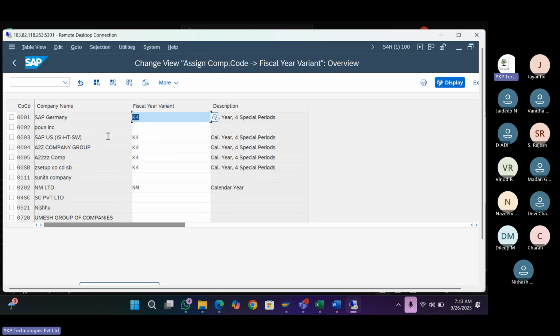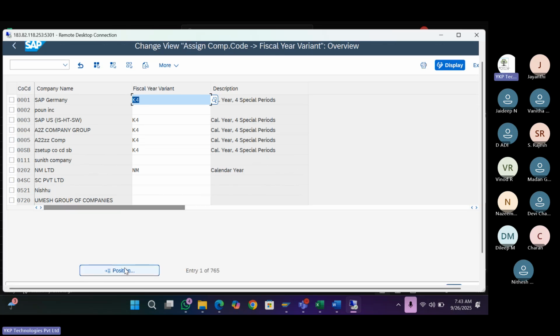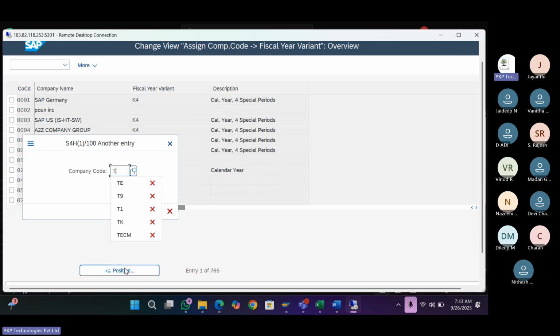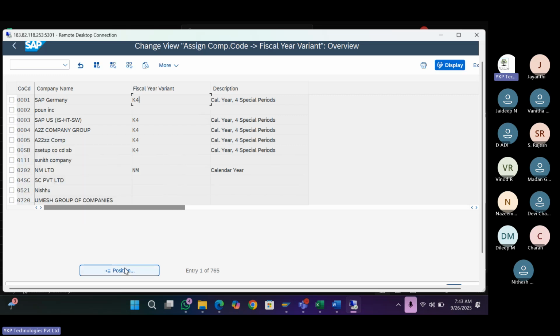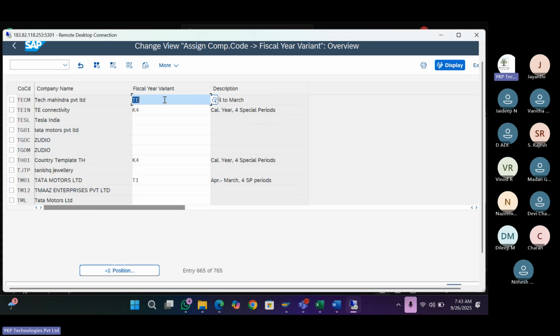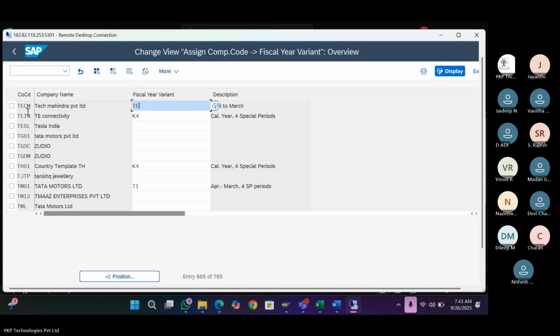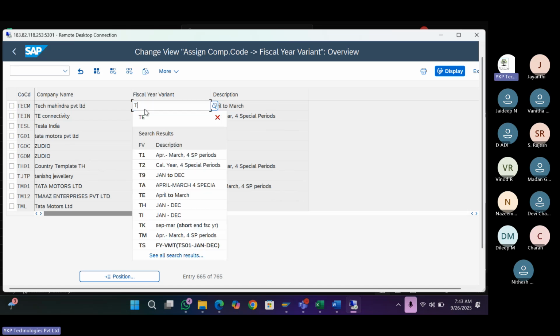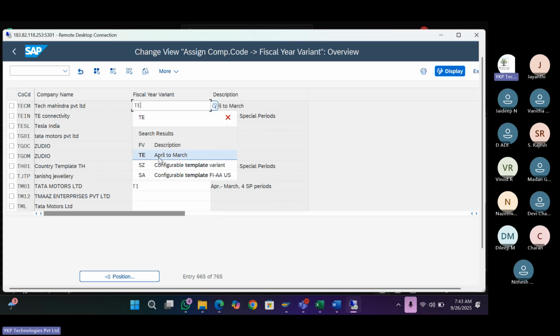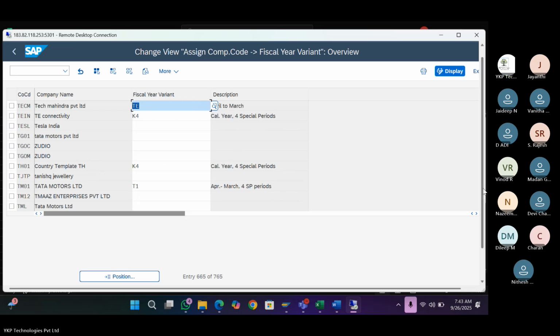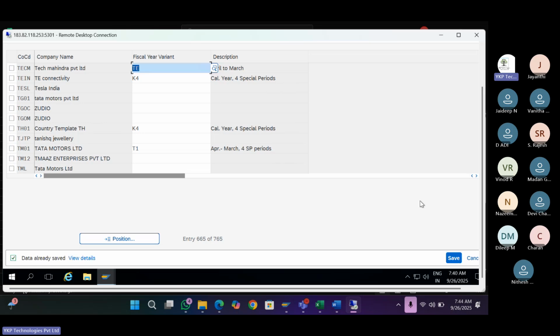So here in the screen, you need to identify your company code. So what is our company code? TECM. Just enter TECM and maintain TE. So search TECM and maintain TE. As yesterday I showed you, TE is our April to March. Just enter and save. Okay. So now we have assigned this fiscal year variant to our company code.